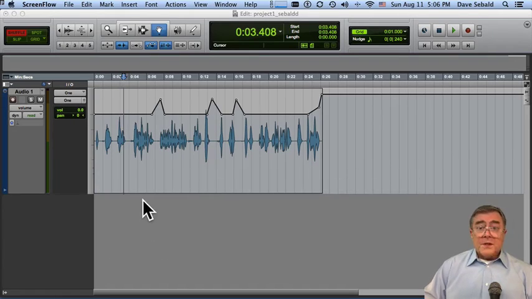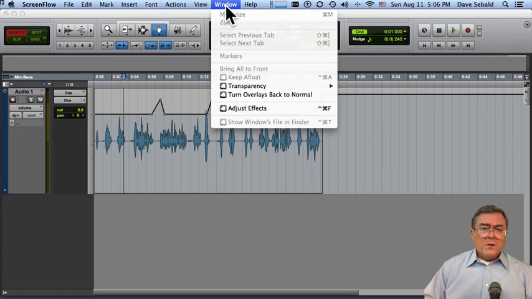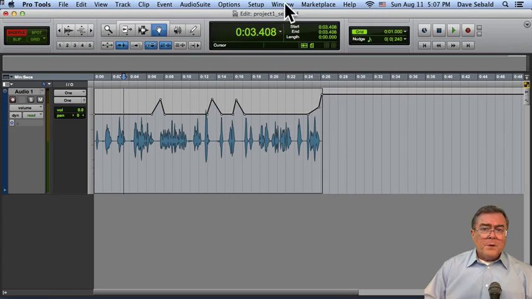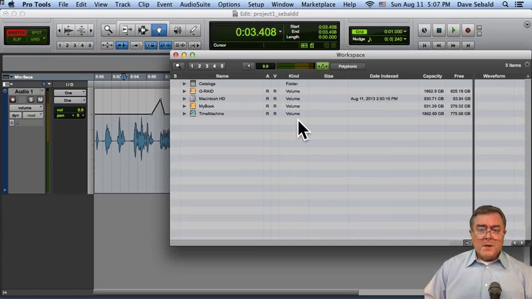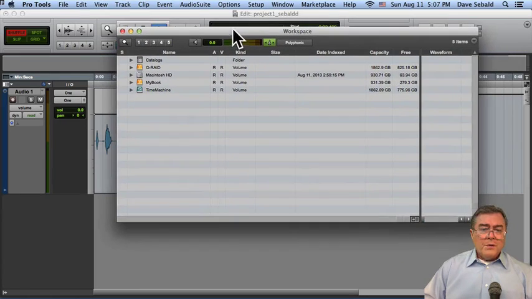So first of all, let's add a loop to what we've got here, and let's time it and make sure that it'll work with the music or with the narration that we've got. So here's how you do it. Go up to Window inside the Pro Tools menu and go down to Workspace. Click on Workspace. That'll show you all of the drives that are on your machine. The one that you're probably going to be working with is the Macintosh HD, the hard drive. That's right inside your machine.